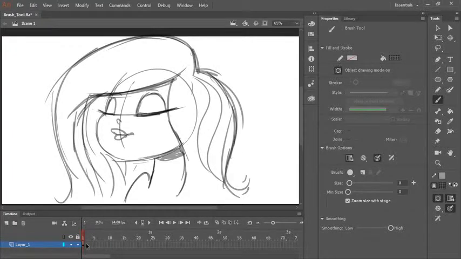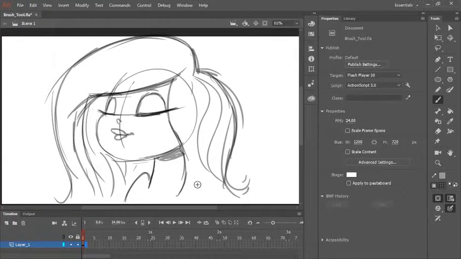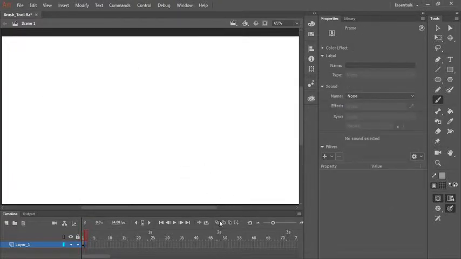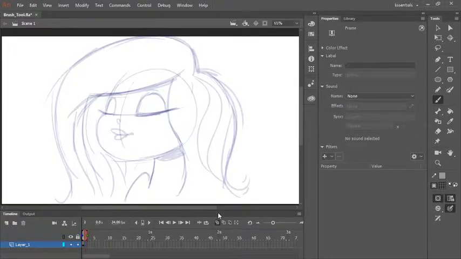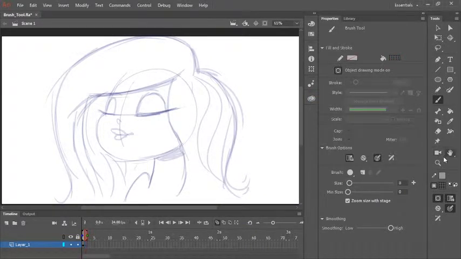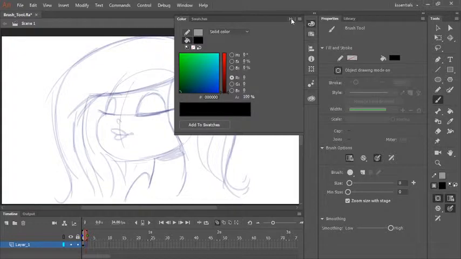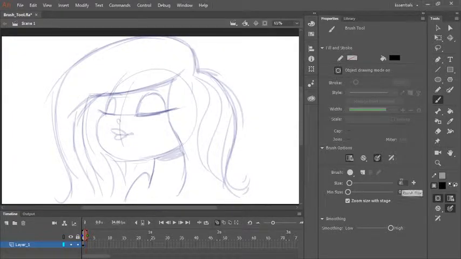Now what I like to do is go and create a blank keyframe on frame 2. I'm going to hit F7 and then turn on onion skin. Now I can see a ghost of my image, and I'm going to do a cleanup version of this drawing. I'm going to remove the alpha transparency. I like the brush size of 8 with the minimum size of 0.